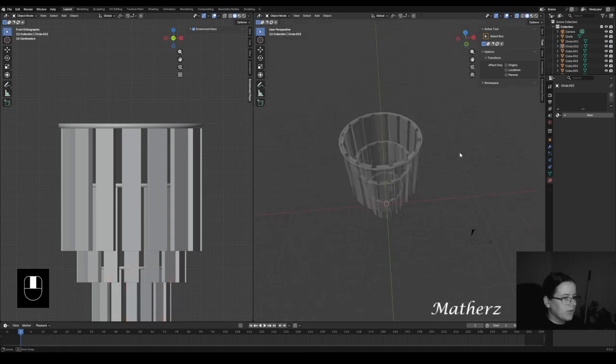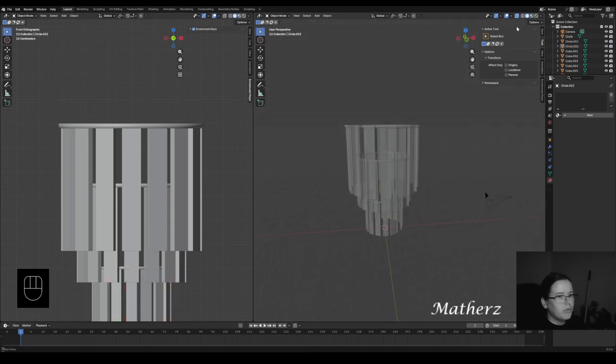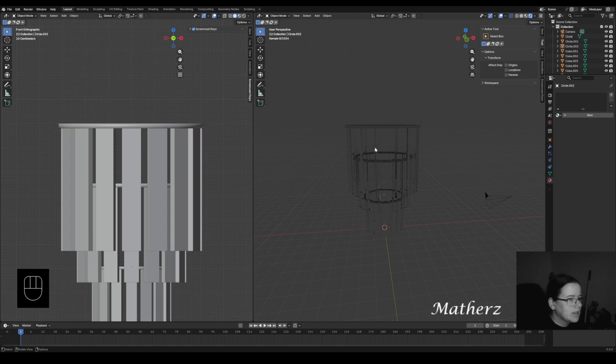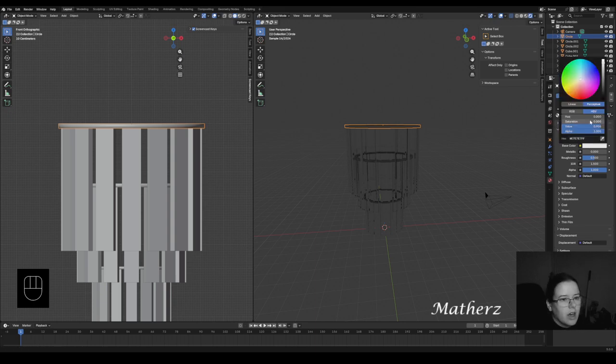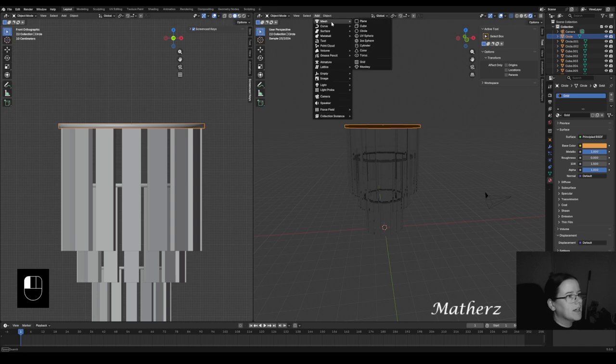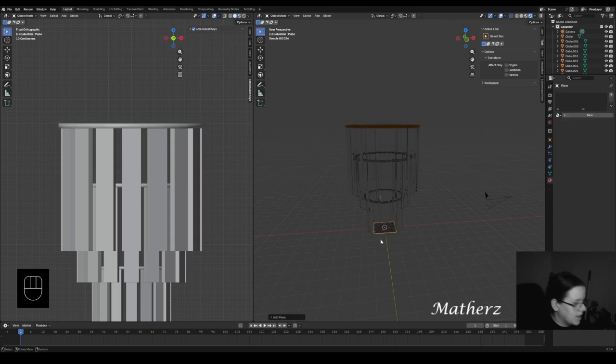And all I'm going to do with this now is add some little gold trims to this. So we can do new material, let's call this gold. We'll do this slight orangey yellow. Let's go metallic, roughness down. I'm going to add a mesh and a plane at the bottom right here, so S for scale.